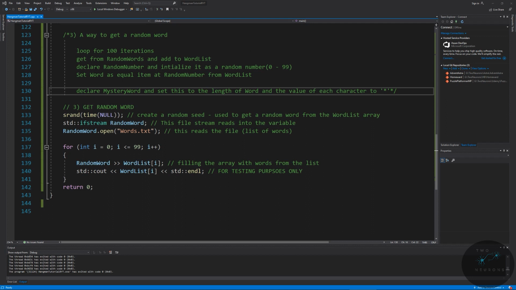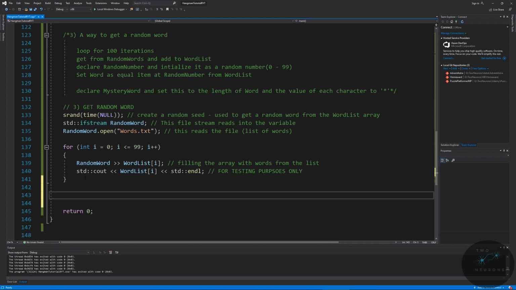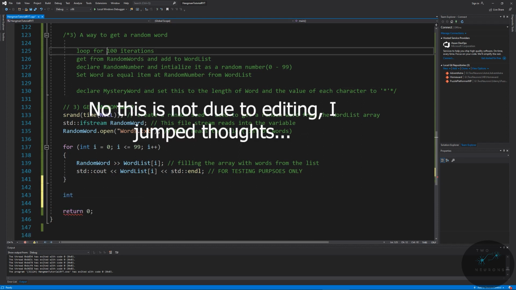I'm glad you actually saw this, though it might not be considered best practice, because we also don't want the person to cheat and be able to read the words in themselves. So what we need to do now is set a random word. So we're going to go here, and all we're going to do is get a random integer. So we did the loop for 100 iterations and we got random words and added them to the list.